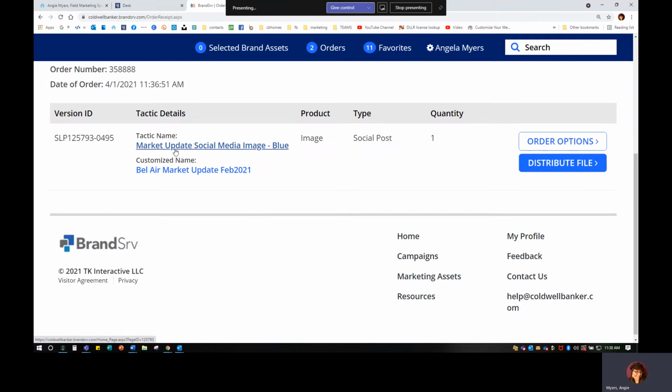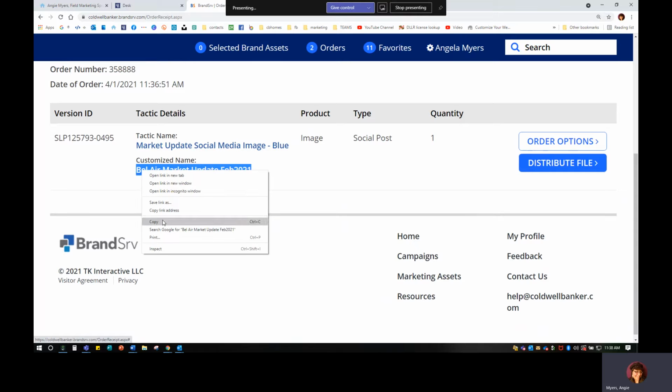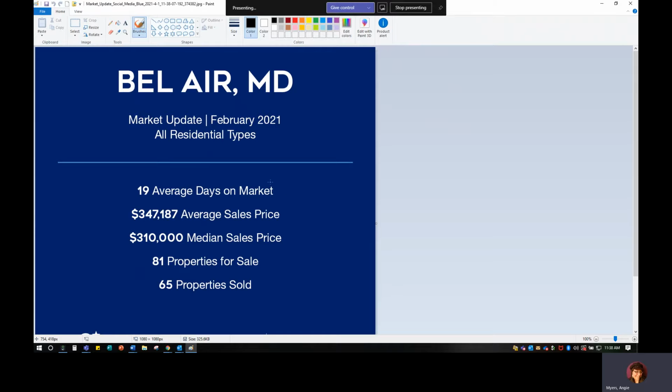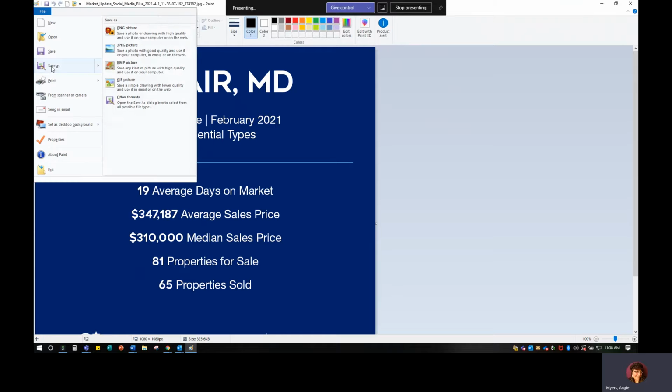So here I have my tactic. I like to, again, be a little efficient. I'm going to copy my customized name. And then when I distribute my file, I can publish to social media right now. That would require you to remember your Facebook login information, including your password, in order to connect that. I'm just a fan of getting the file now, and I'm going to save it to my computer. Now, mine always comes up here on the bottom of the screen. Yours may be a little bit different, and I'm able to hit File and Save As.